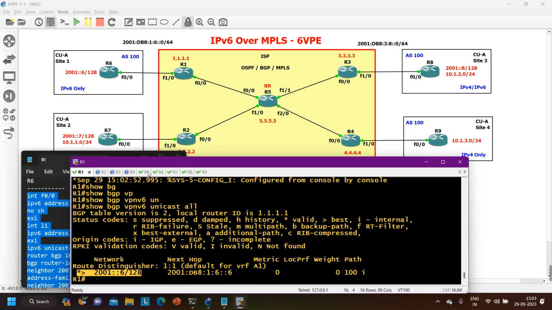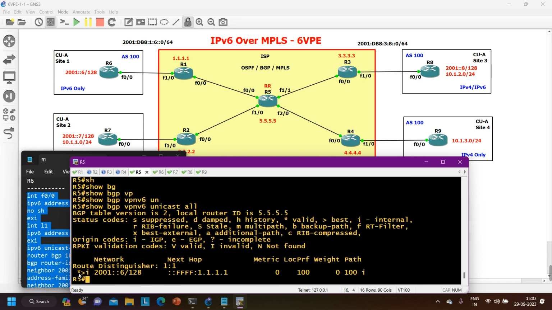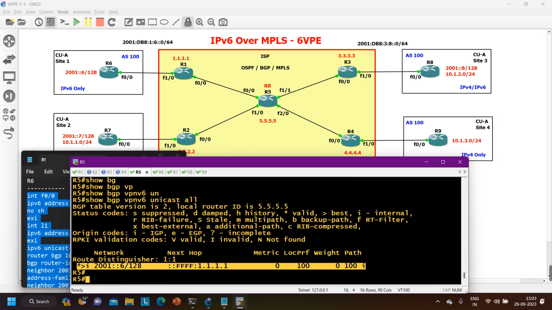So let me show you the BGP table of router 5 also. BGP VPN v6 unicast all. Here also you can see router 5 has received this network, 2001:6/128. That is fine, perfect, right?